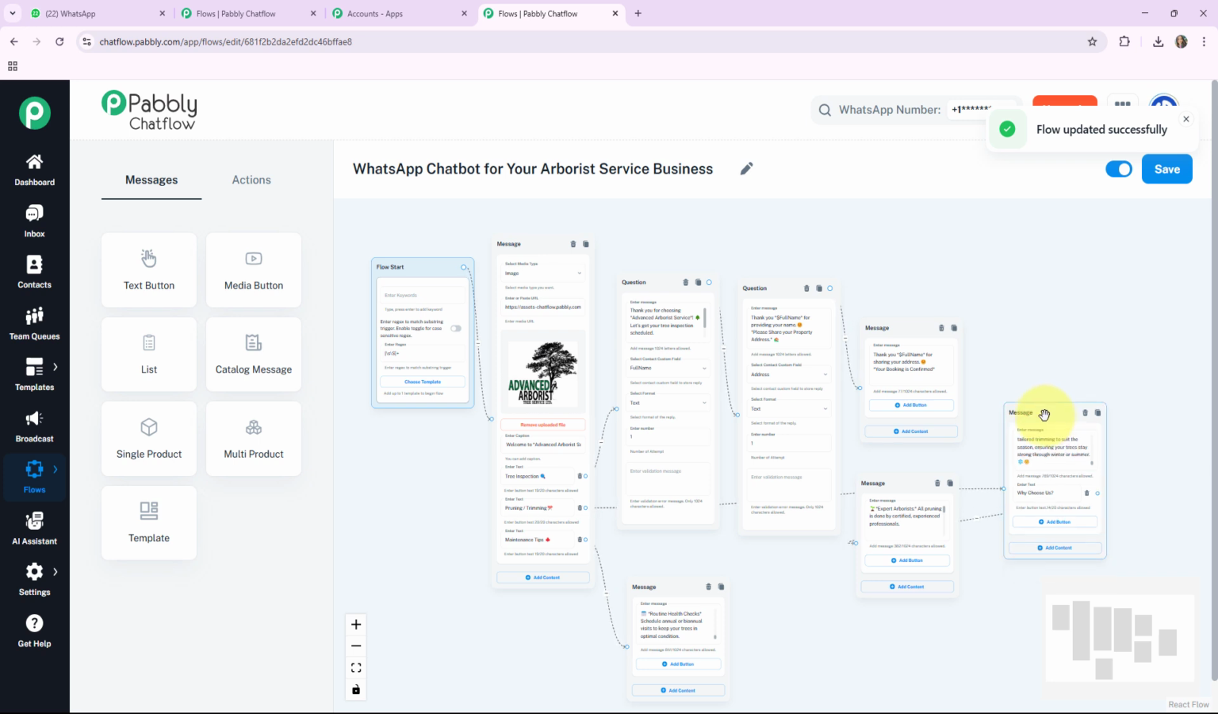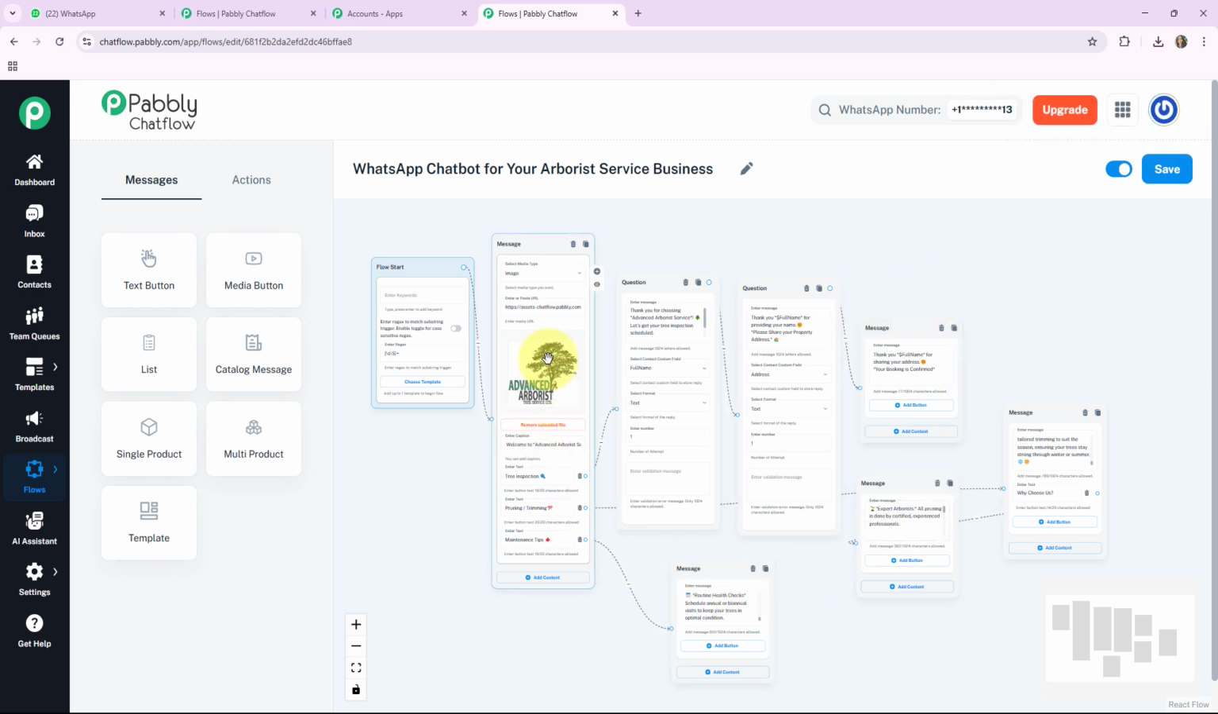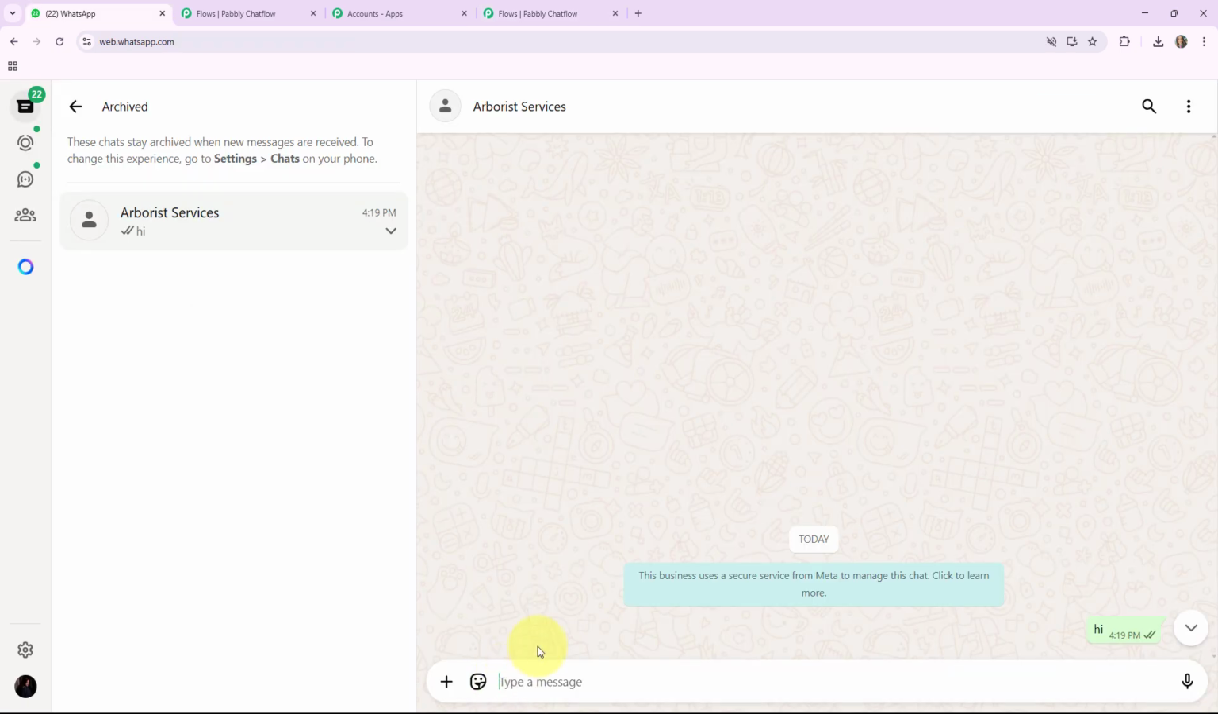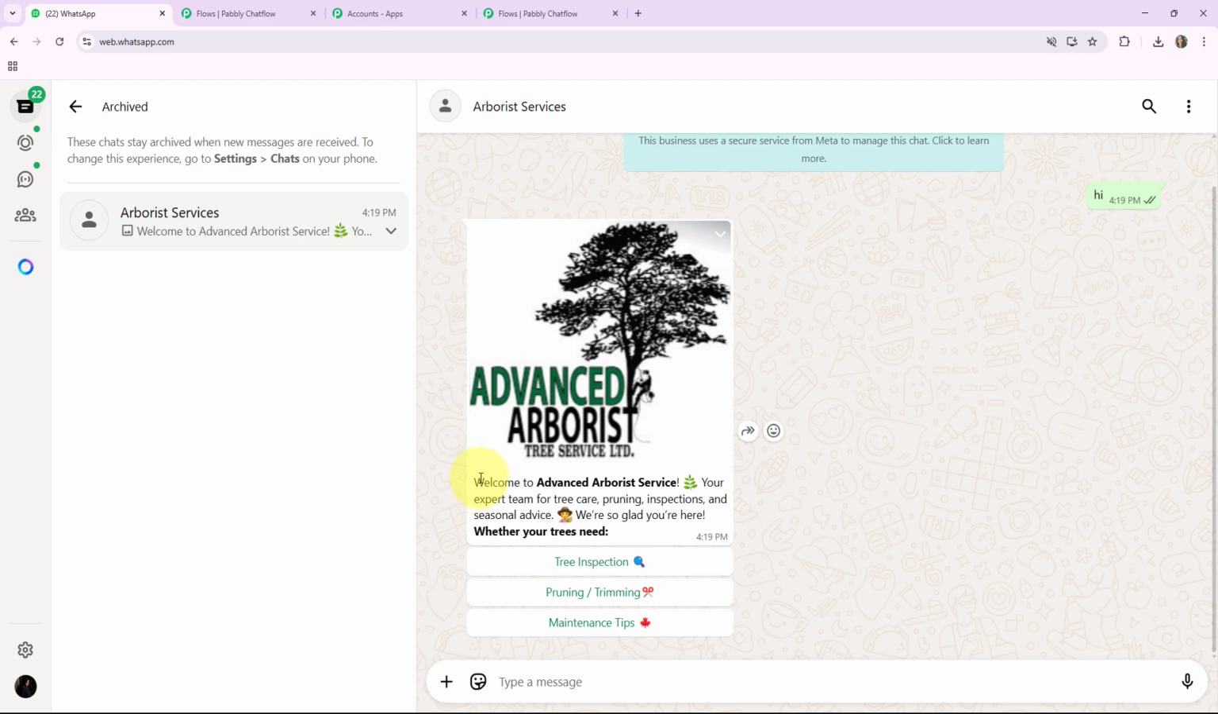So this is the final look of our chat flow for creating a WhatsApp chatbot for your Arborist service businesses. Now I'll give you a quick review of how this chatbot will work and how it will respond to the customer by sending a hi message in my WhatsApp Business account of Arborist services. Here I sent a message. See, the bot will respond to me automatically.